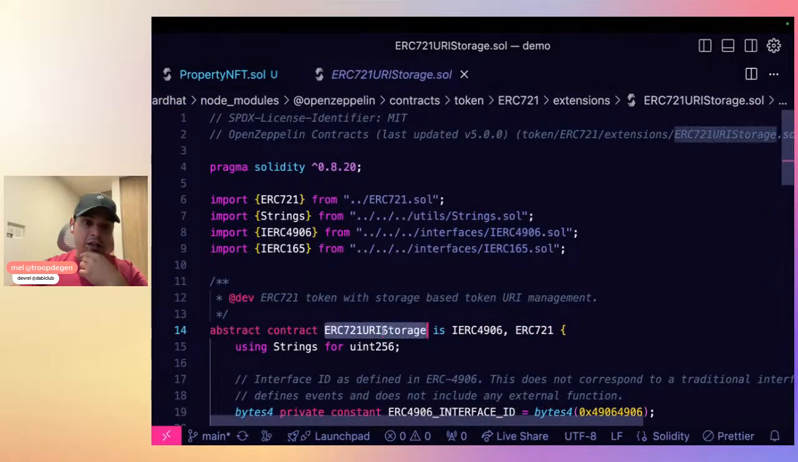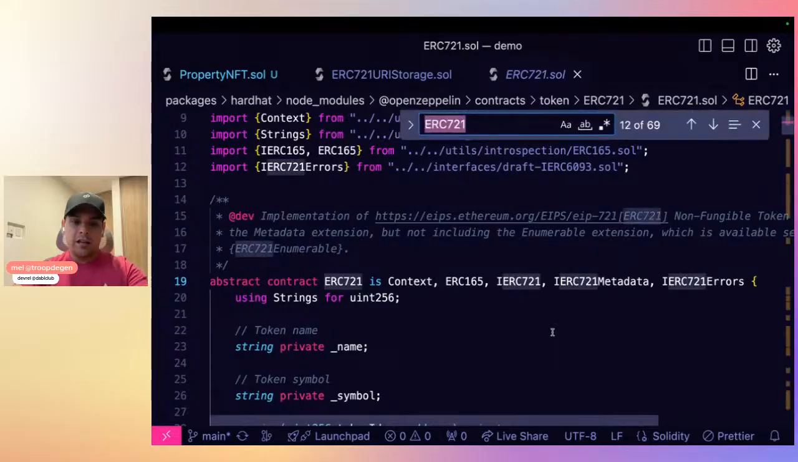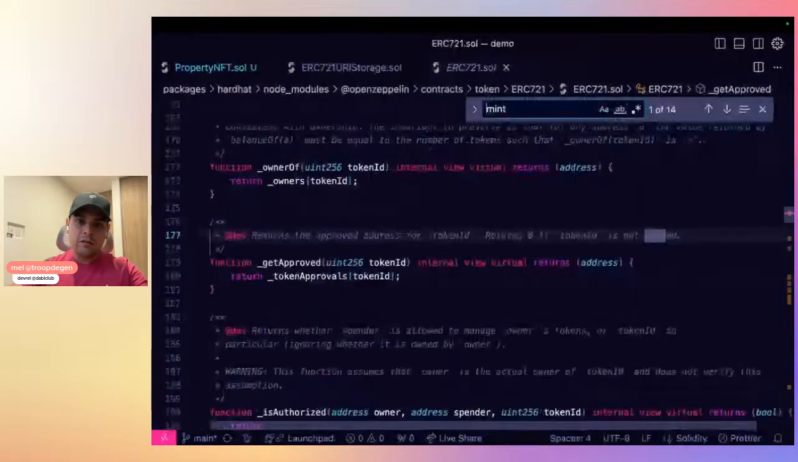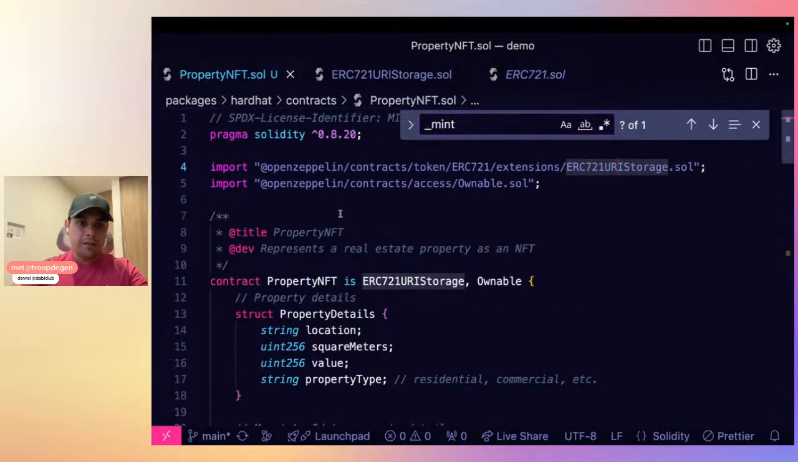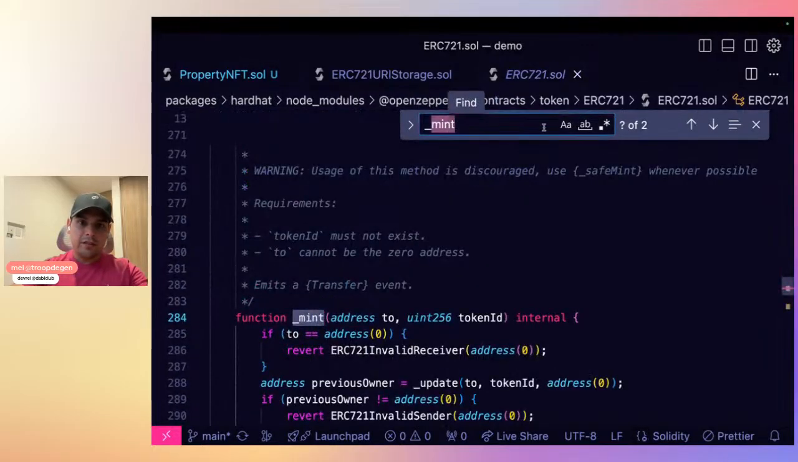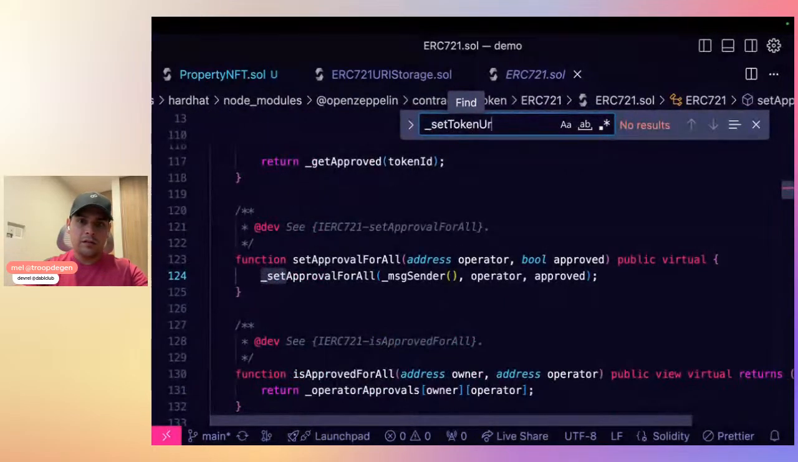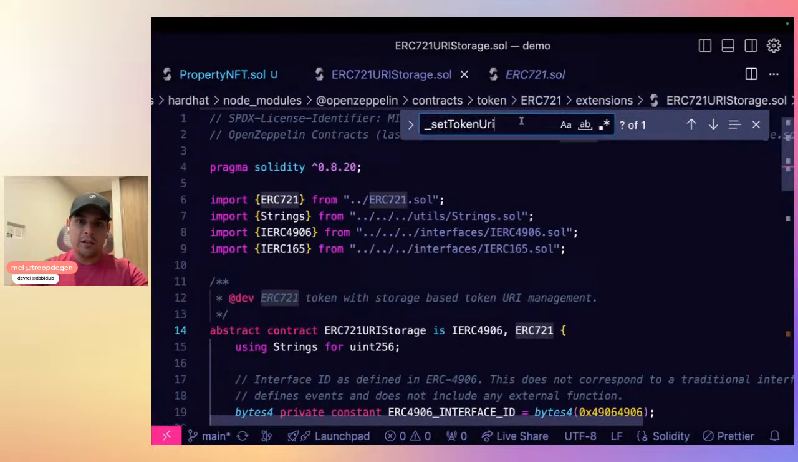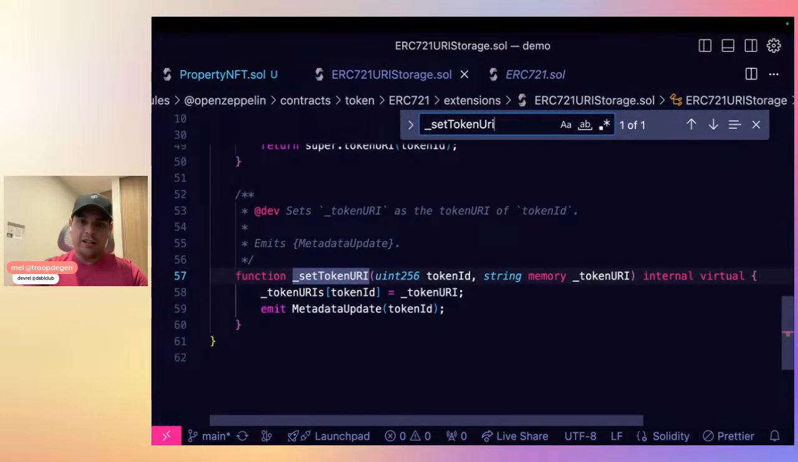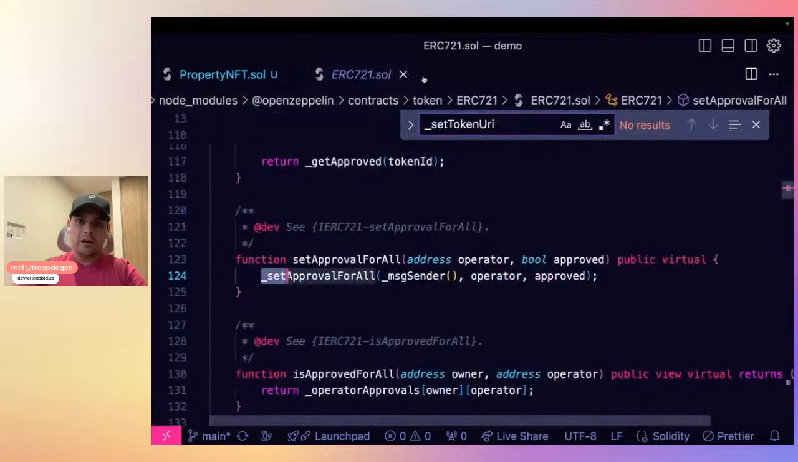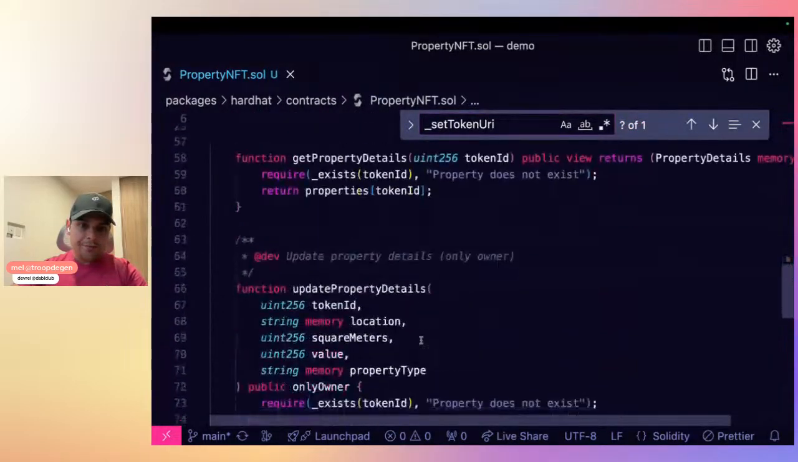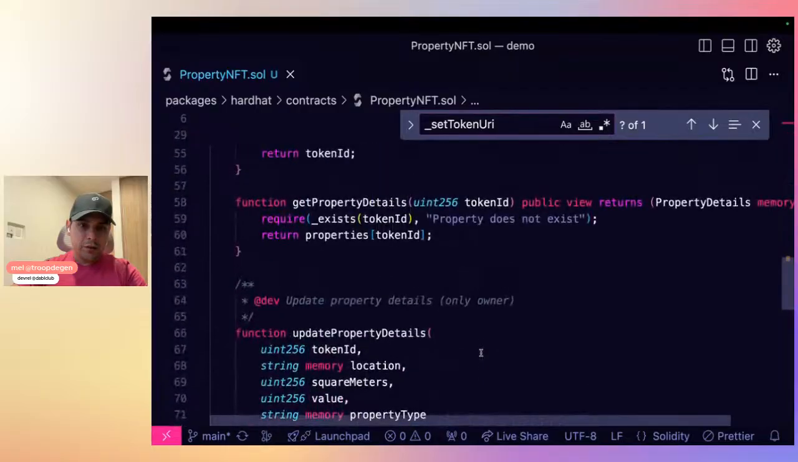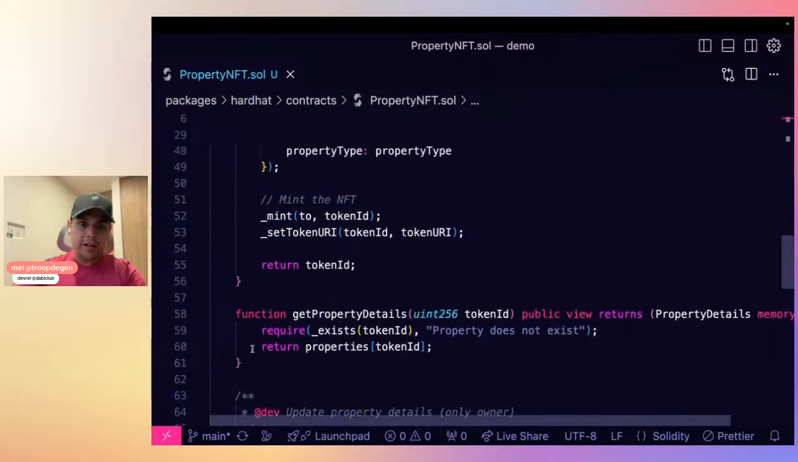So like I said, the ERC721 URI storage is also extending ERC721, which has the mint function, and the other was the token URI function, if I'm not mistaken. Set token URI. Oh no, this one's from this extension. So these are the two functions that we're using to mint the property. There's a small mistake here with the token ID number, but we can let it go by.